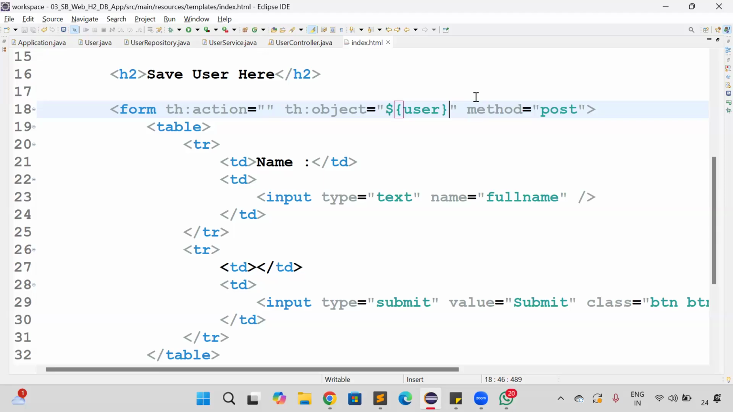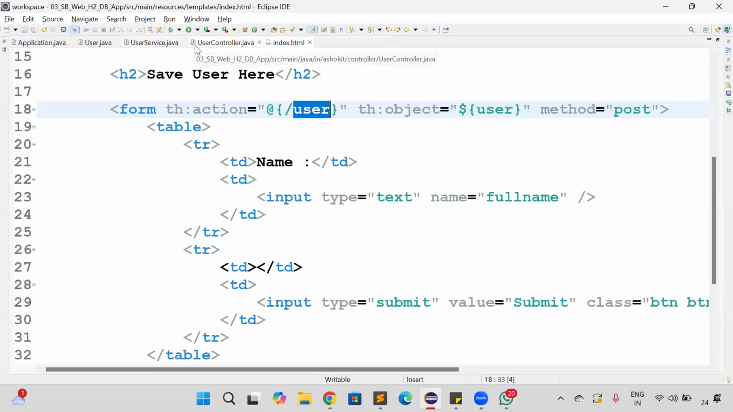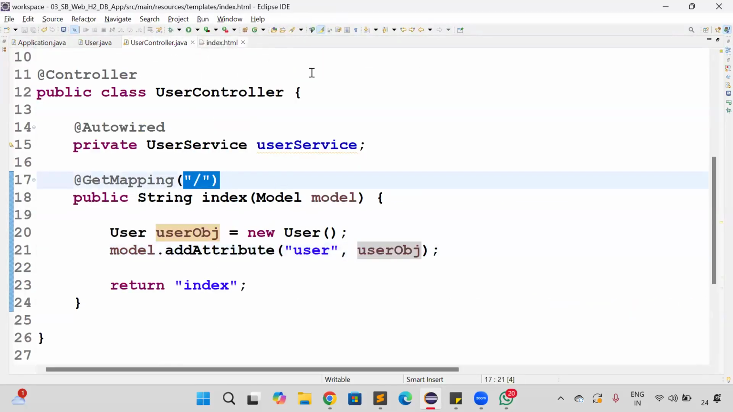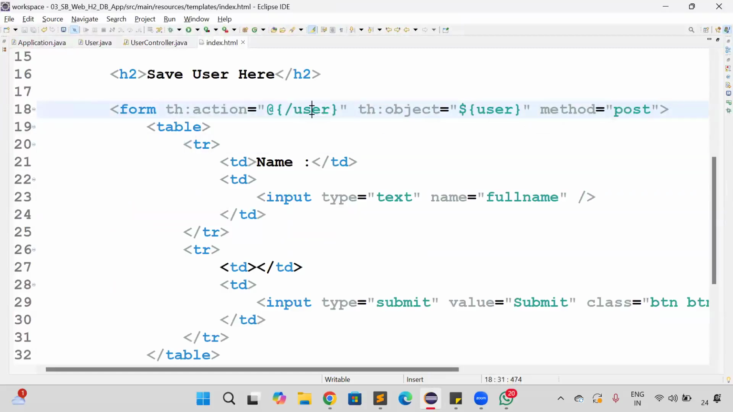So when I click on this index page, I will give the action at the rate of user. So this is a post user. Currently what I have? Get user. Currently what is my method? Get is available. Now currently what I am giving? Post user. Method is not available. We have to create it.